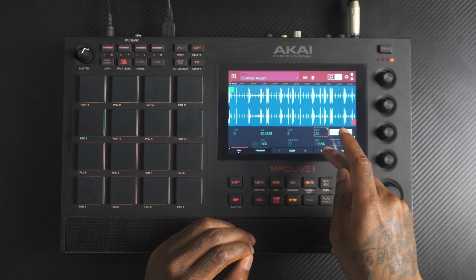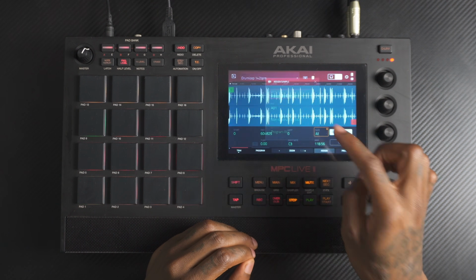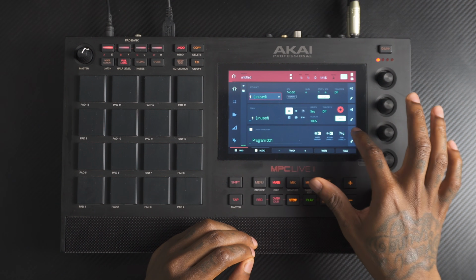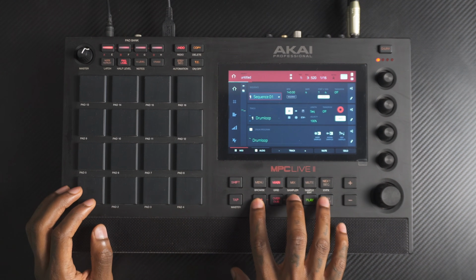And then I could just easily assign it to a pad. So this is my first program. I could just press do it. And let's just rename this to stay organized. And now I could just record it in.